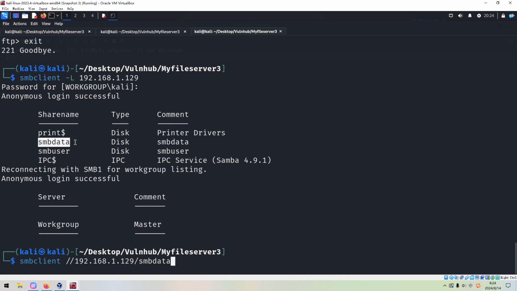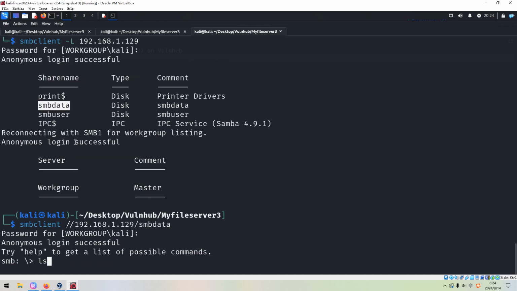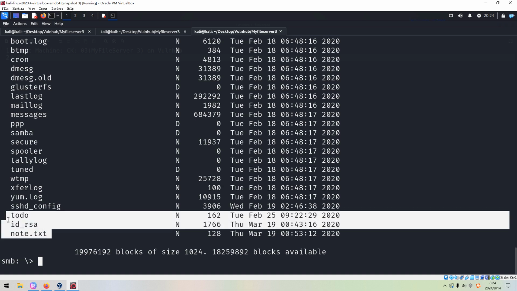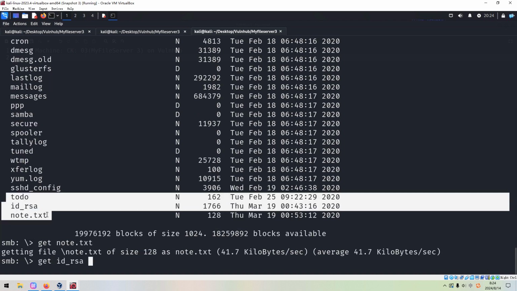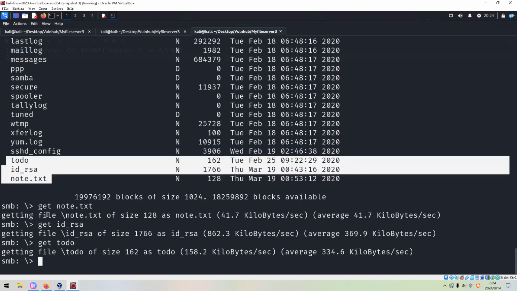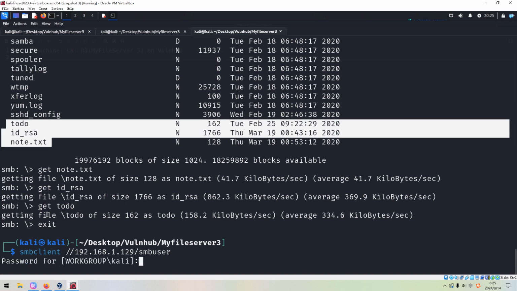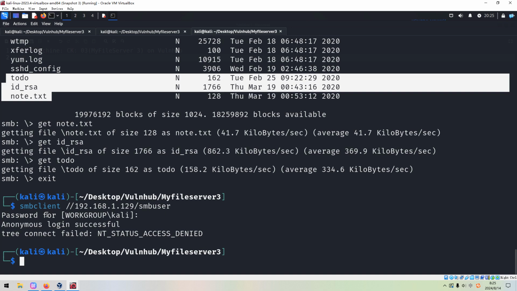SMB data. And I think we can notice immediately these three files: todo, node, and the private key. Wonderful. Then we can exit from the Samba, and also take a look at another share, SMB user. However, I think we need to be authenticated first to access this share, which is fine.